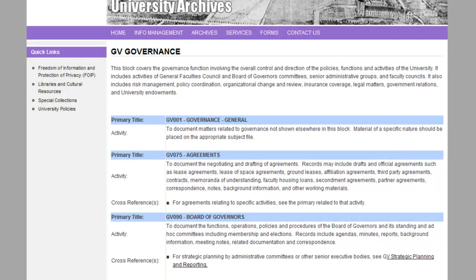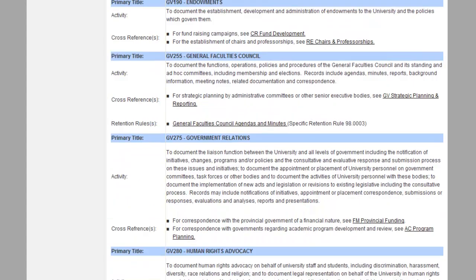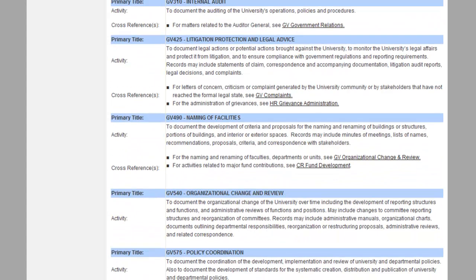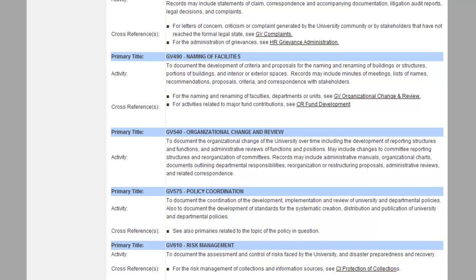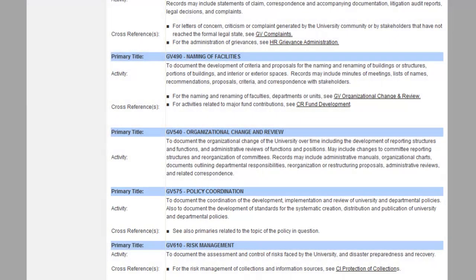If you read the description of the block at the top of the page, it does look like you're in the right place. The second step is to choose a primary or activity. As you scan down the list of primaries for the GV governance block, the primary GV 575 policy coordination seems tailor-made to fit these records. However, as you read the description of the primary to confirm that this is the correct primary to file these records under, you notice a line for cross-reference. The cross-reference is stating that you can also check the primaries that represent the activity outlined in that policy.